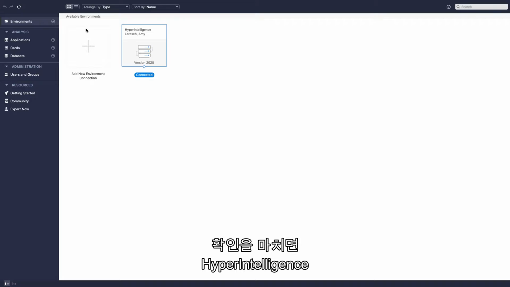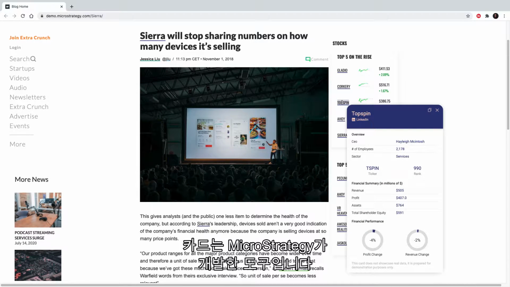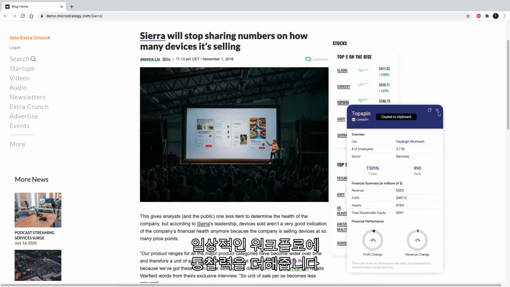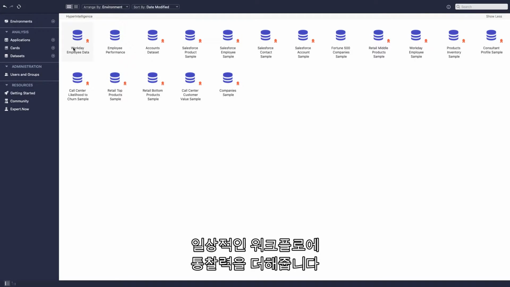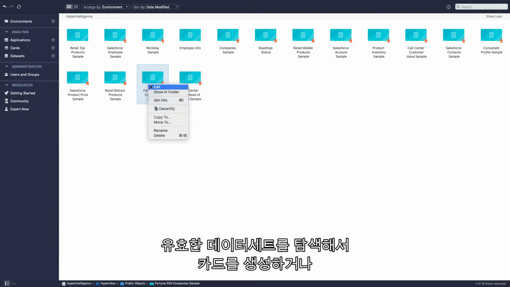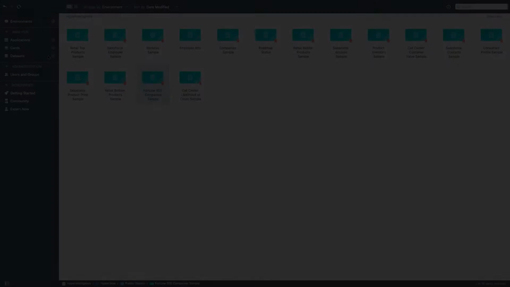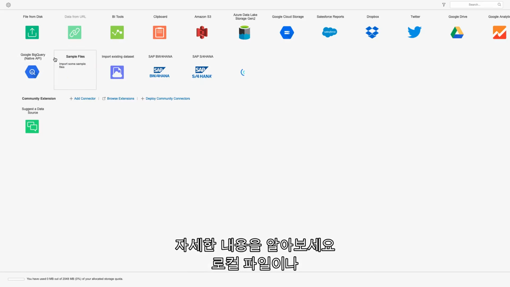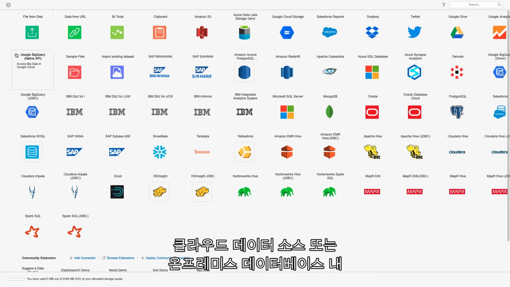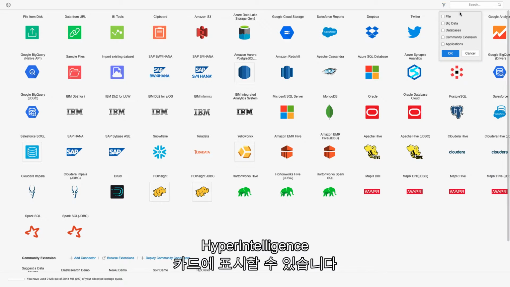Now we can get to building a Hyperintelligence card. Hyperintelligence cards are MicroStrategy objects that inject insights into your daily workflows. Browse the available datasets to create a card, or check out the sample cards for inspiration. Watch our video on creating your first card to learn more. You can access data from local files, cloud data sources, or on-prem databases to bring KPIs and information and surface them in unique Hyperintelligence cards.